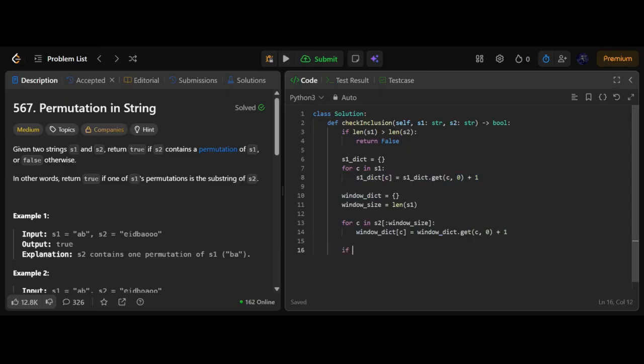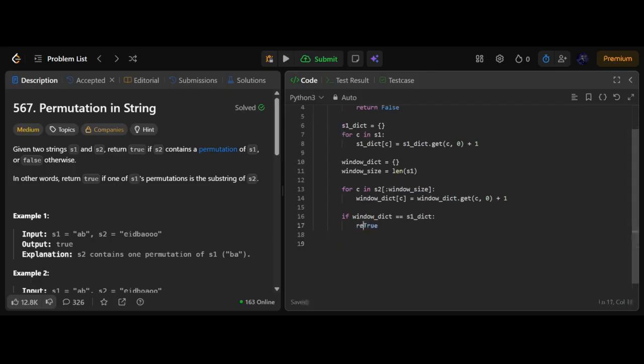And then we can simply say if window dict is equal to our string 1 dictionary, well, then we've found a permutation. We don't need to do any more processing. We can simply return true.